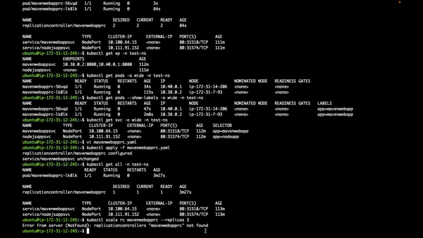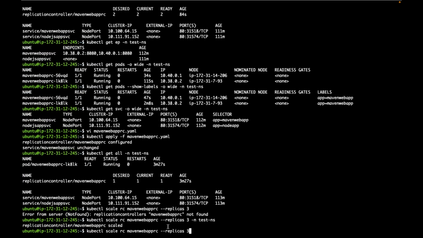Now, why am I getting this error, guys? Namespace. I have that in a different namespace. Now I have scaled like this.